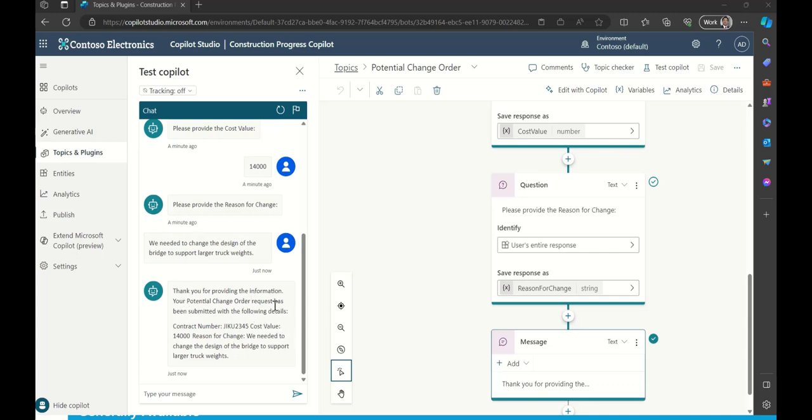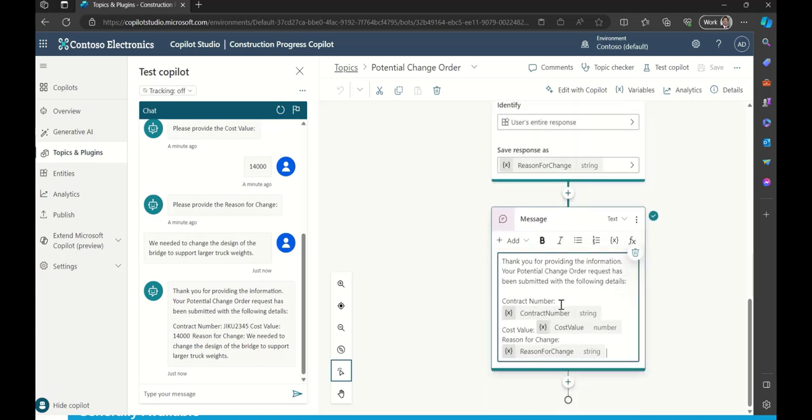Here you see that it's thanked them for the information and it summarized it here. All right. And at this point, I could revise this message any way I'd like to make it look the way I want it to look.